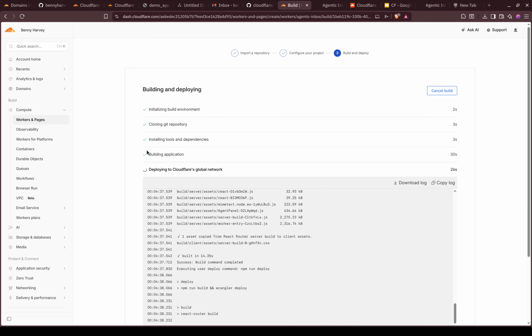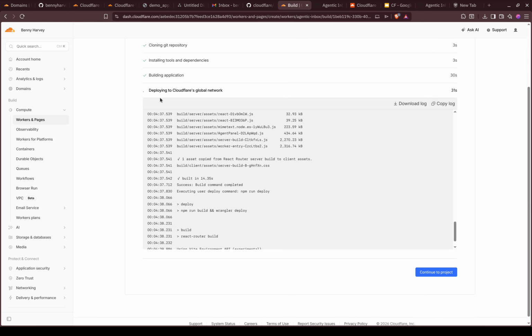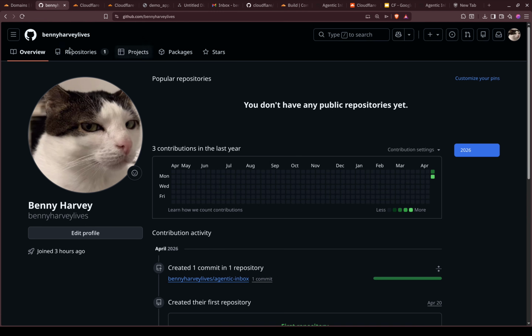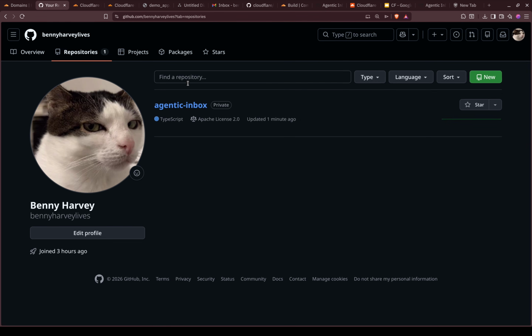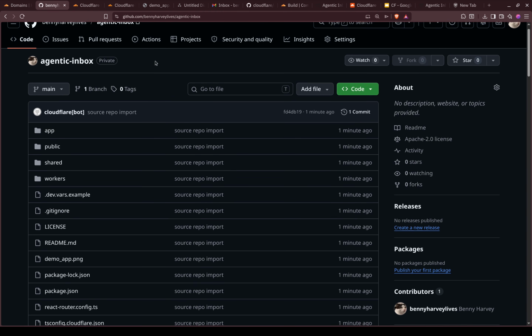Just create and deploy. Okay, it looks like it has already passed the cloning Git repository step and is already deploying the application itself after building it. Let's check the GitHub that we have. No public repositories, but hey, there's another one. They created a private repository for us in our account, and yeah, just importing exactly the same original template. So we can forget about the original one, which is the Cloudflare Agentic Inbox GitHub repo. We just work in our own copy.